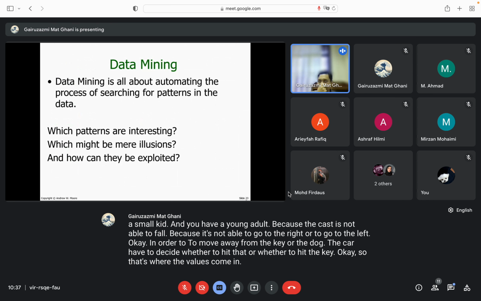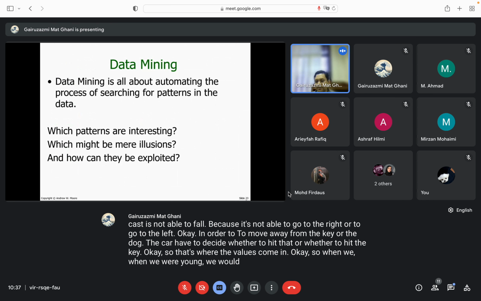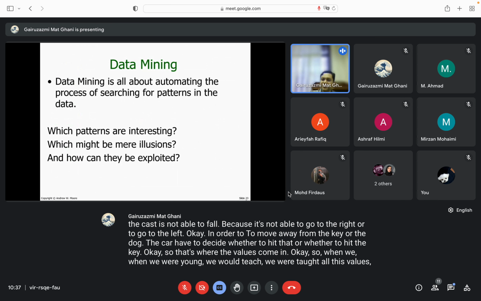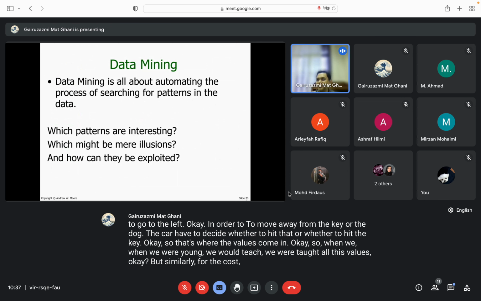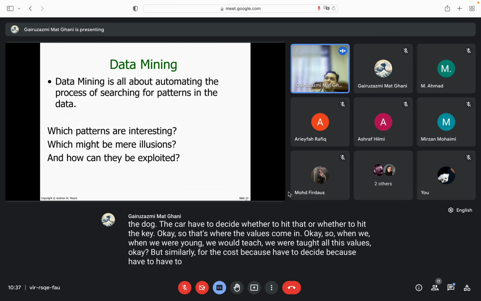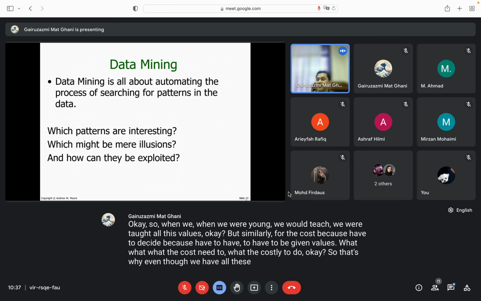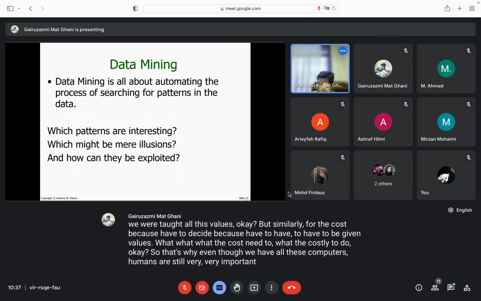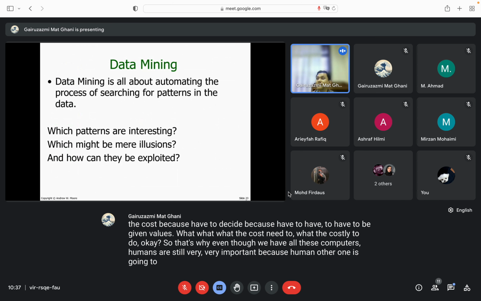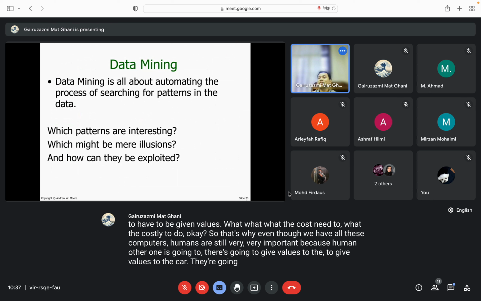When we were young, we were taught all these values. Similarly, the cars have to be given values about what they need to do. So even though we have all these computers, humans are still very, very important, because humans are the ones who give values to the cars, who teach values to the cars.